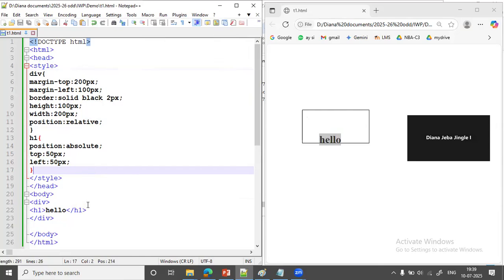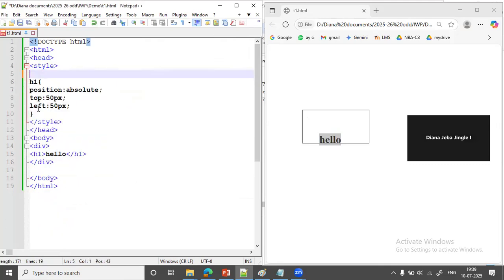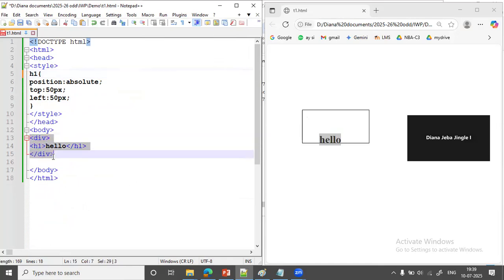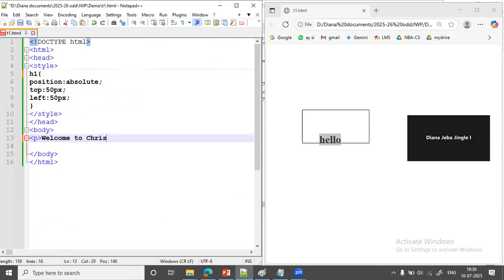Now let me show you position fixed. I will remove the div tag. I will create a p tag, and I will write "Welcome to Christ University." I will repeat this many times.